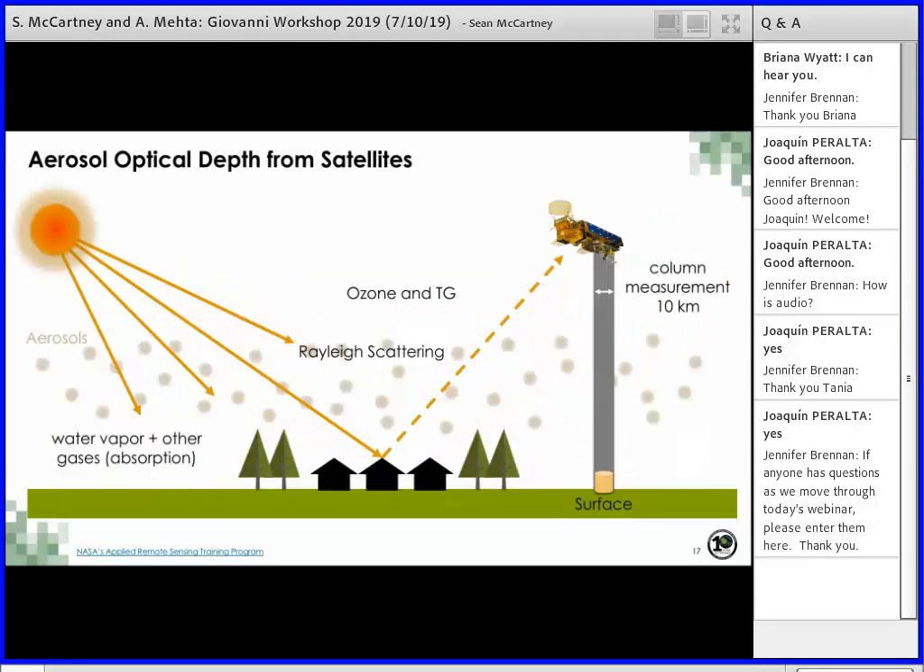Satellites measure a 10 square kilometer vertical column from the top of the atmosphere to the surface. This aerosol optical depth, or AOD, measures the spectral radiance of optical light reflected or absorbed by aerosols, ozone, water vapor, and other gases.